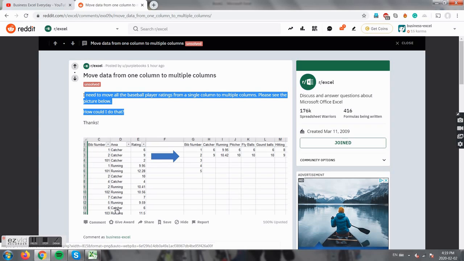So there are different bib numbers and there are different areas, and each of those has a rating, and they're all in one or three different columns. The areas are mixed. What this user wants to do is basically separate them out so that it's organized by the bib number and by the area that they're playing, and then have the ratings show up based on catcher 1, running 1, pitcher 1, fly ball 1, and so on and so forth. So how can we convert this?